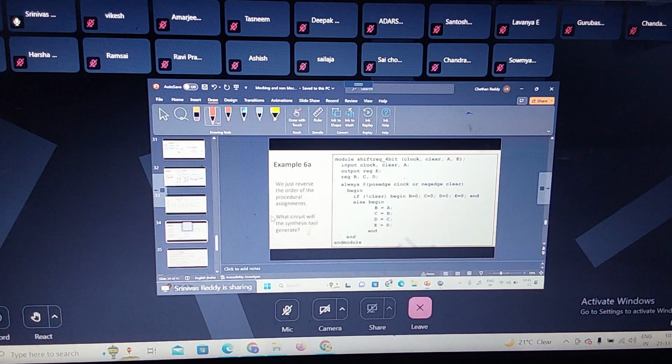Correct. Now let us take this example. What I am doing in this case is, you can see the other part of this program is the same. We just reverse the order of these procedural assignments. These assignments are written using blocking assignments. We have reversed the order. Now whether this is working as a 4-bit shift register.